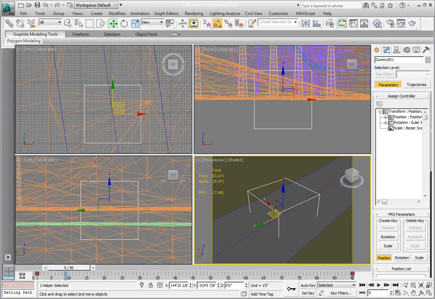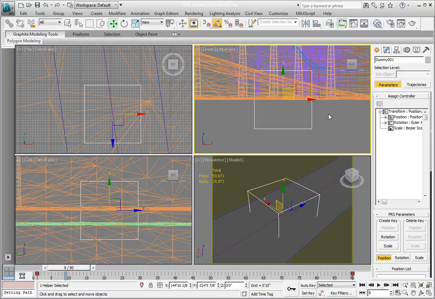If you're following along, you should still be in Chapter 8, Camera Animation 02.max. We've just created and animated the dummy object. Now we need to create the camera in our scene. Right-click in the front viewport to activate the front viewport. We'll create our free camera in this viewport.